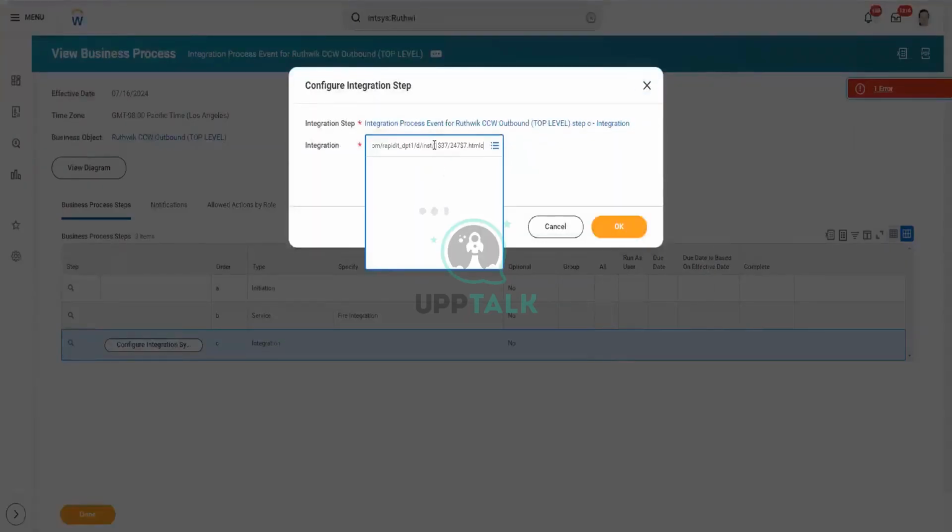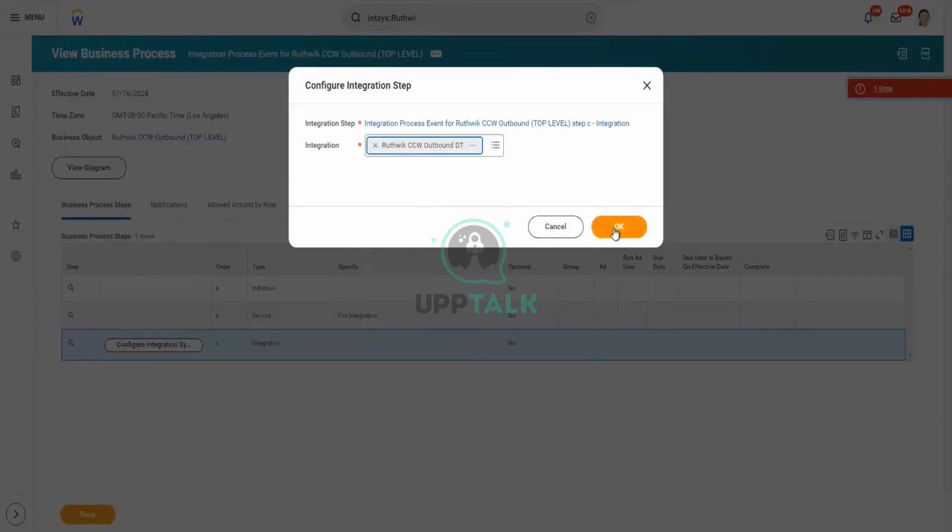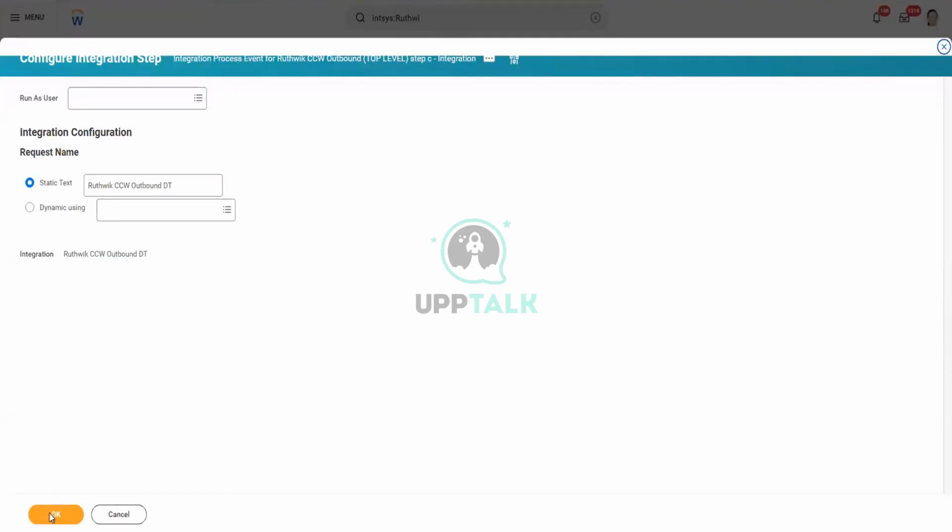Then here you add the name of the integration, whatever you have created. This is the integration I created. Now click. Basically, this has been attached. Now both the integrations are linked. Both the integrations are linked now. Click.